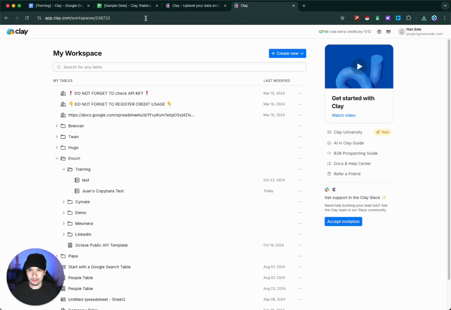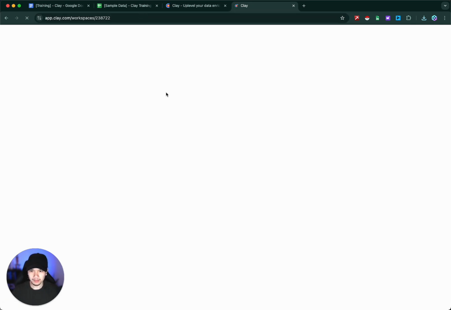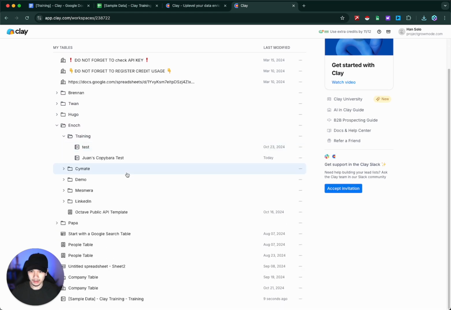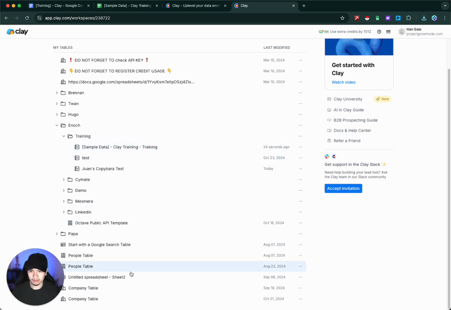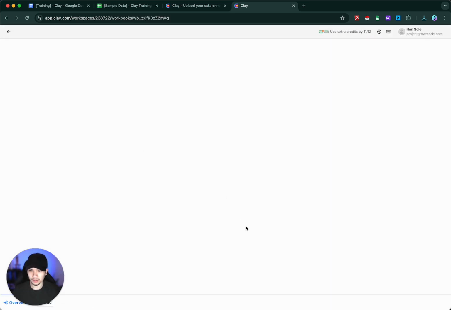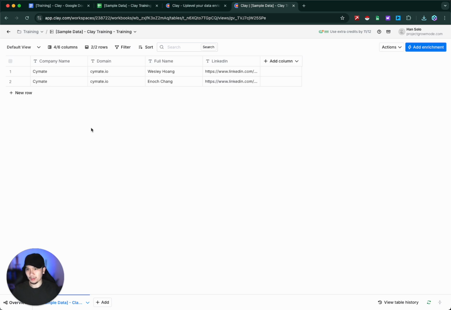I'm going to go back to my workspace really quick. So you can see that it just created a new table. You could potentially move this around, right? So you can go to Enoch training, where a team folder is stored. You can move this into this folder, or you can just do the 3-click new table and it will create the table right in this folder for you. Okay, so we got the table.